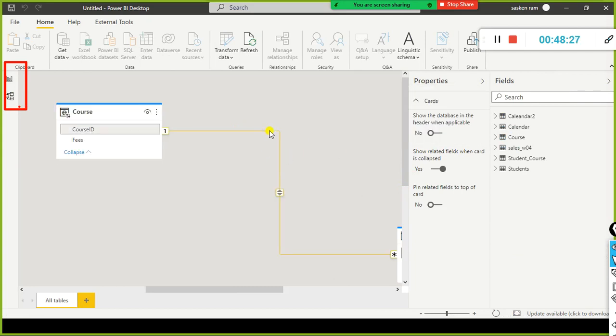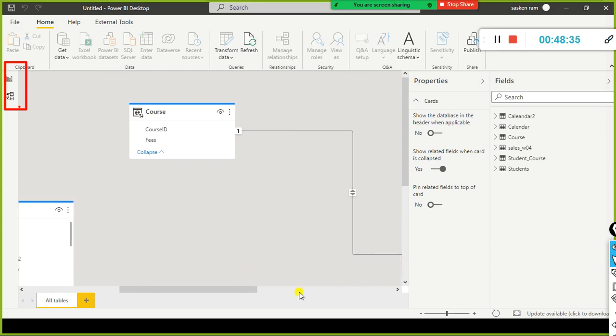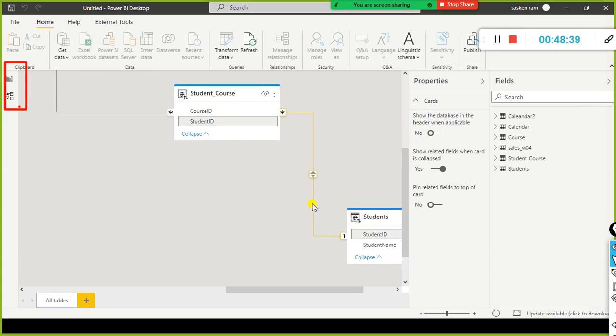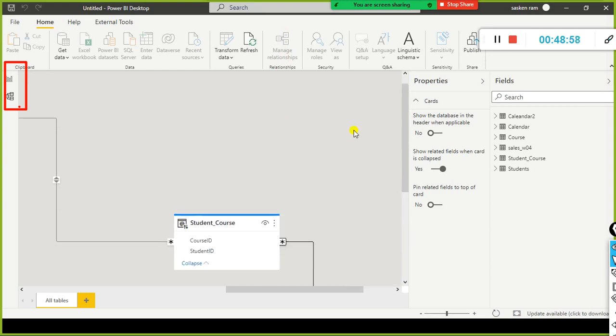When I right click on it, look here, you cannot do anything here. When I double click on it, see, first of all, the manage relationship got disabled here. There is no option to create any form of relationship between the tables. You cannot drop it, you cannot do anything. So this is kind of right.